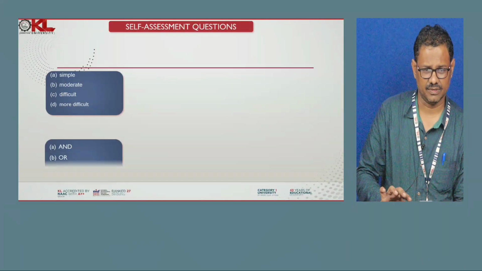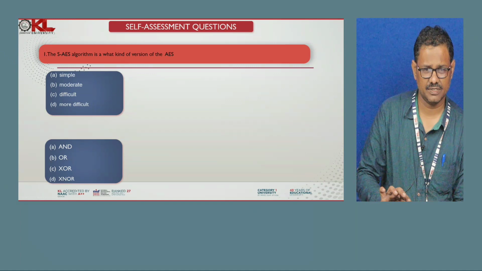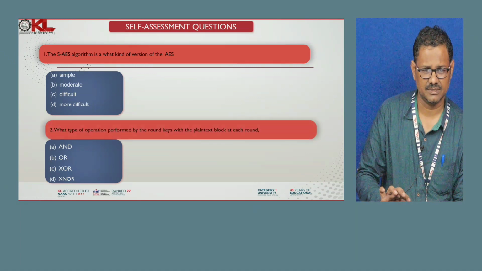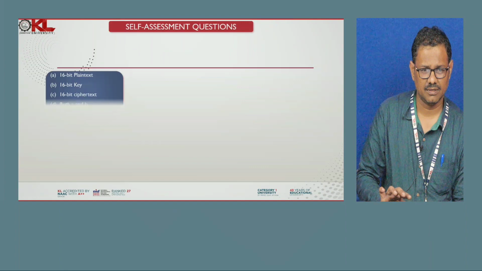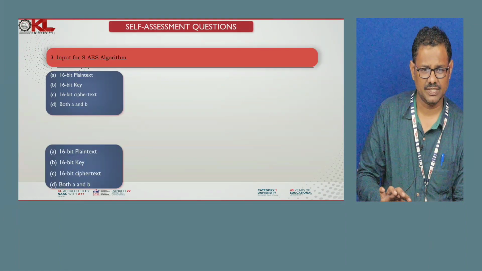The self-assessment questions. SIS algorithm is what kind of version of the AES? This is simple. What kind of operation is performed on round keys with the plain text block at each round? That should be XOR. Input for SIS block algorithm is 16-bit plain text.